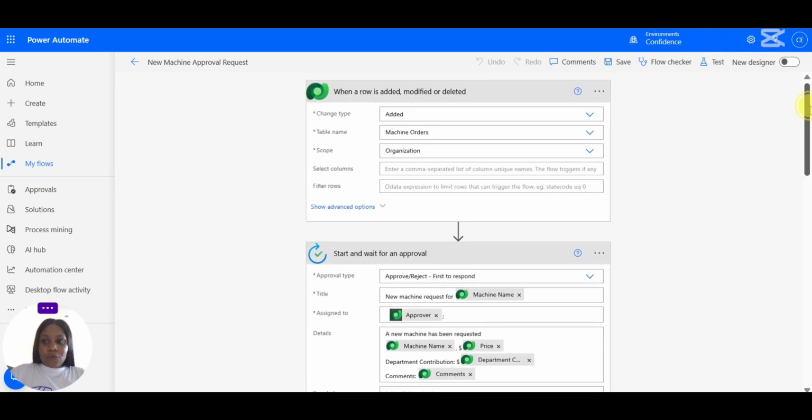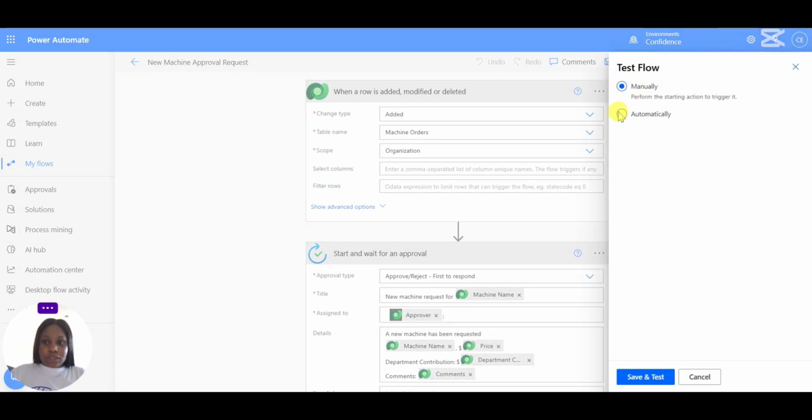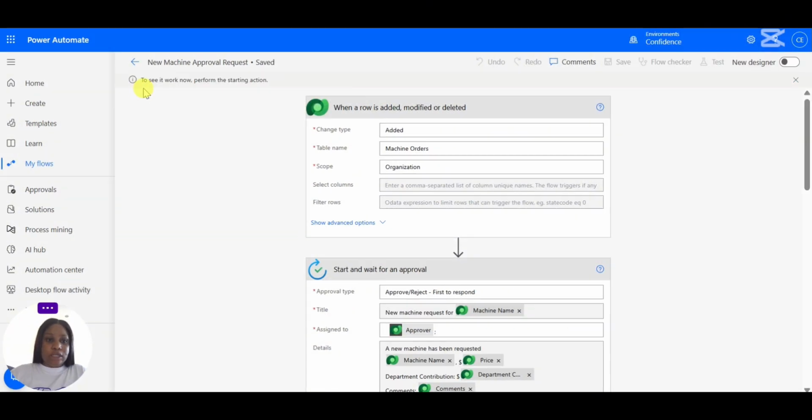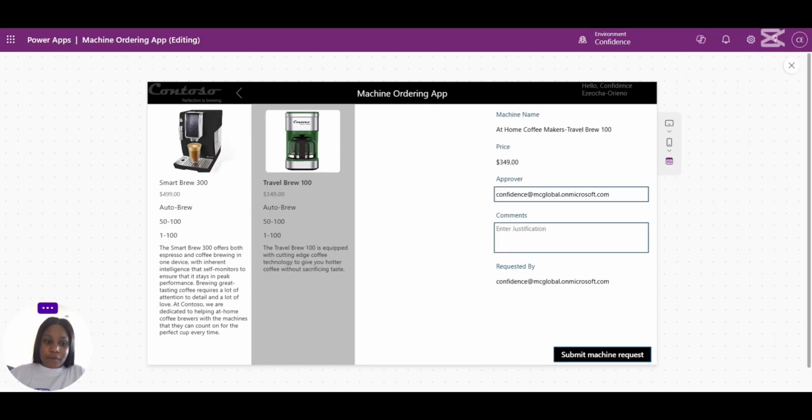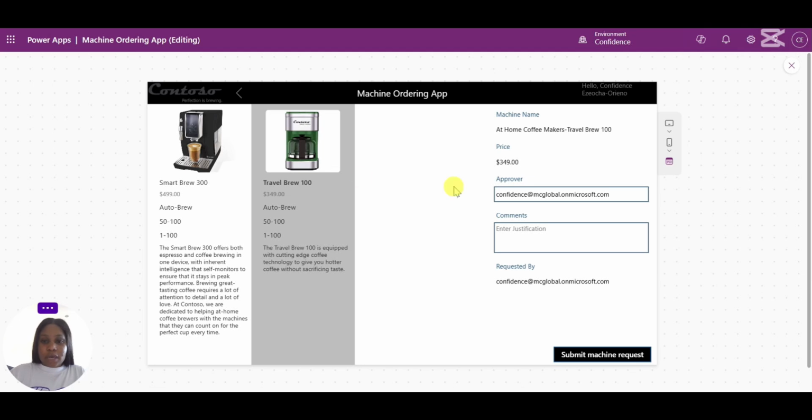So if we are to test run this, for instance, let me quickly test run it. I want to do that manually so you all can see this. Save and test. So it says to see it work now, perform the starting action. So my starting action would be from Canvas app. So let's go to our Canvas app. Remember, we have already selected the two machines. I just randomly selected that though. So this is our compare screen. Now on this screen, I can choose to go for this, I can choose to go for this. But any which way, let me quickly input.